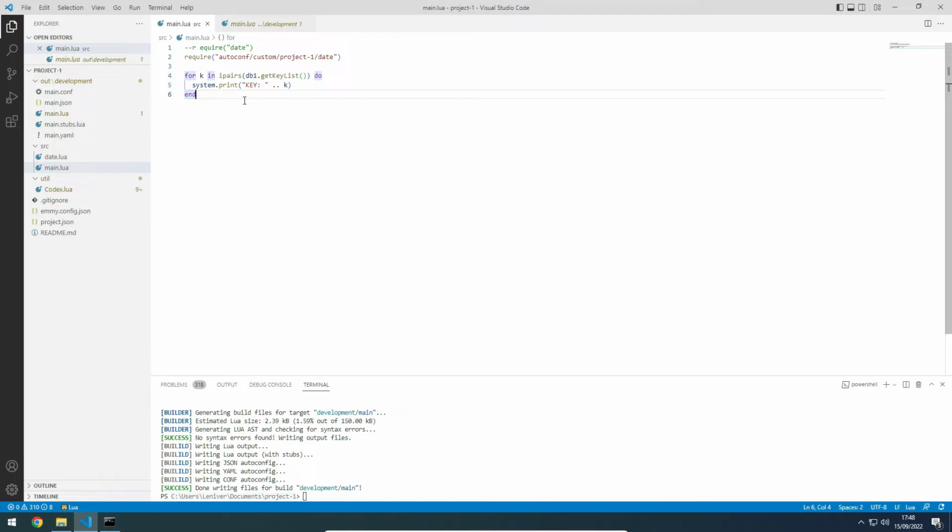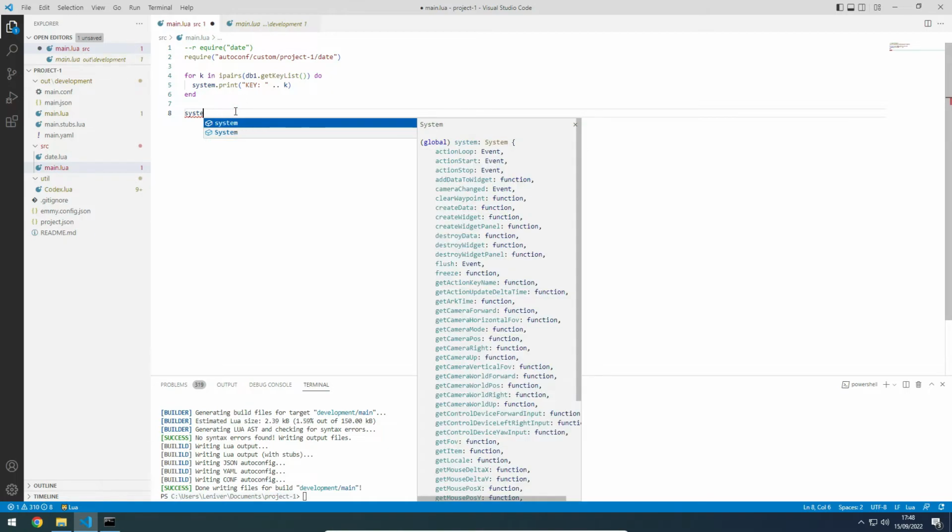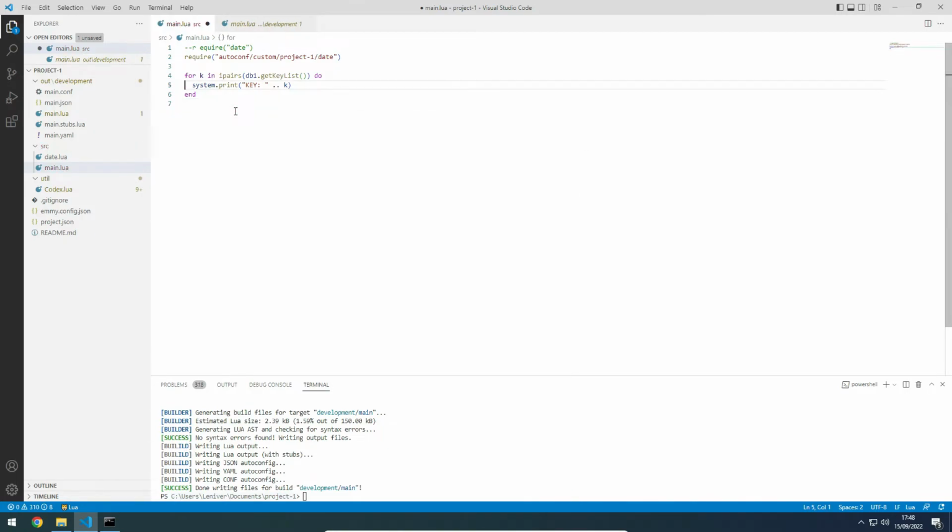Some useful shortcuts. To toggle the autocomplete, if you have an object like system, if you press dot, it will automatically give you the possibilities. If it does not do that, you can also press Control space. It will give you the autocomplete of it.